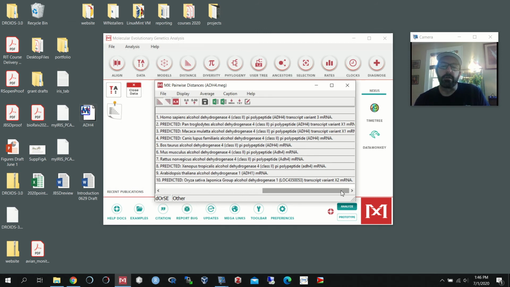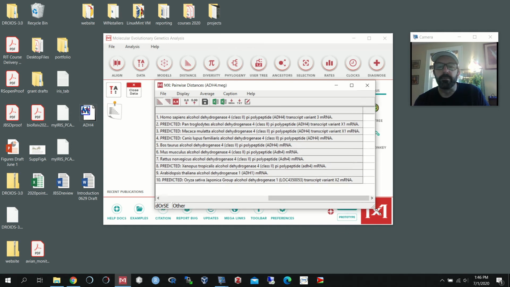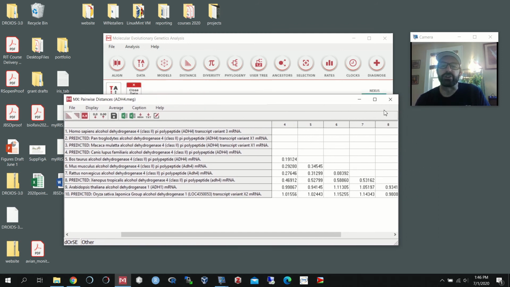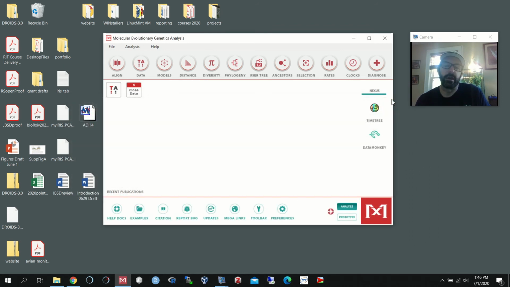There, you can see them now. These distances here are numbers that reflect the distances between my sequences. These distances are actually what are used in the neighbor joining heuristic algorithm.